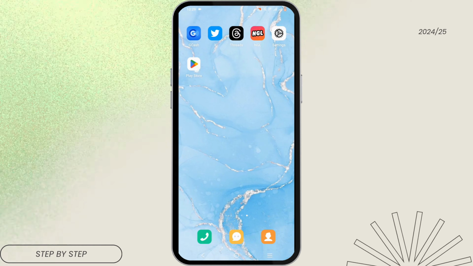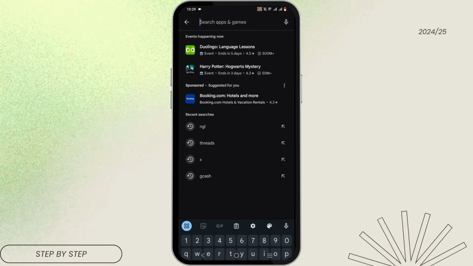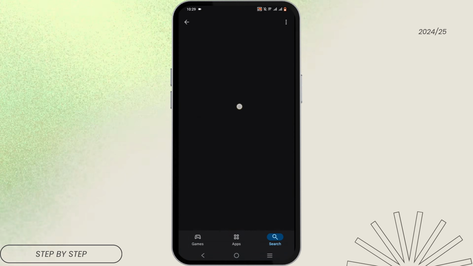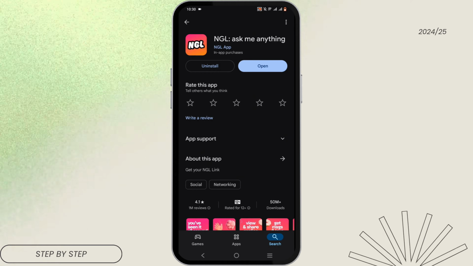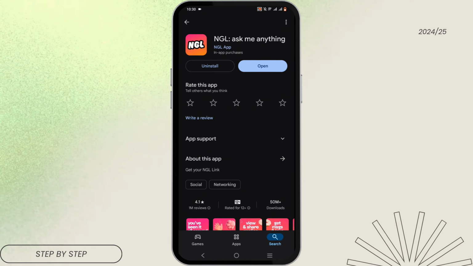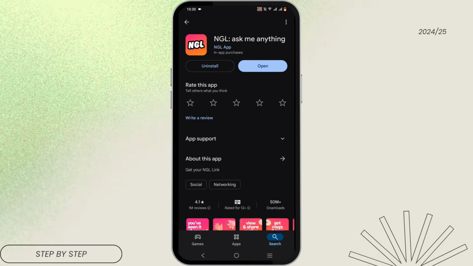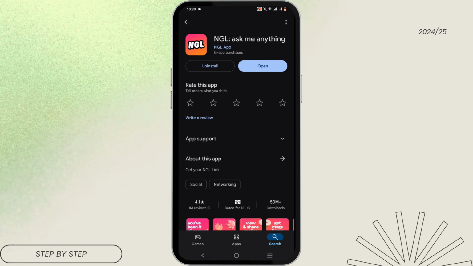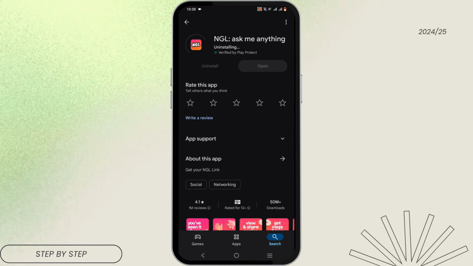Last but not the least, check your Play Store or App Store. Tap on the search icon to search for NGL. Mind it, if your application is undergoing an update, it will simply not work. But no need to panic, after the update is over, NGL will start working. If that is not the case, try to uninstall the application and reinstall it later.